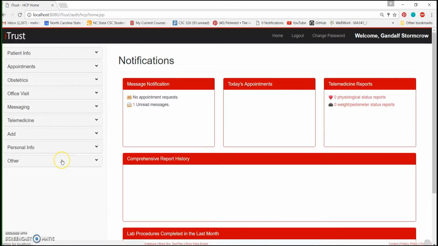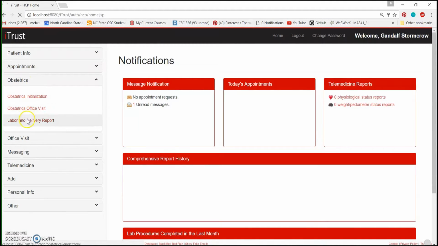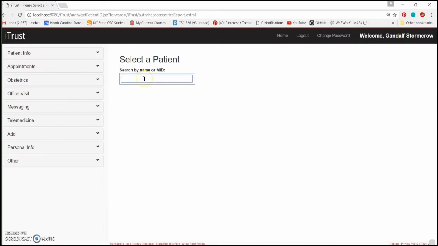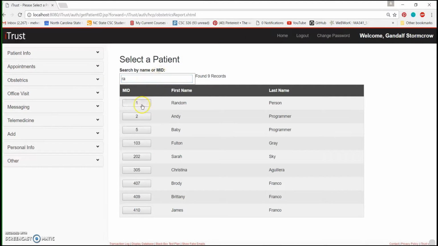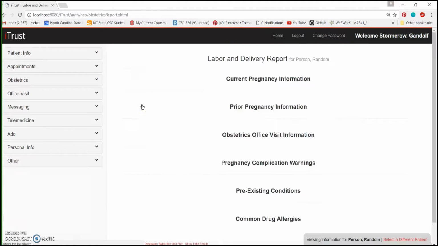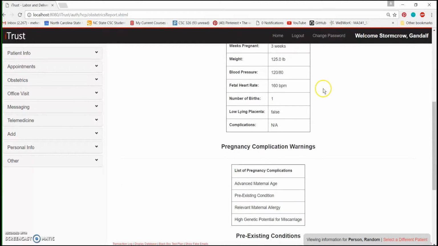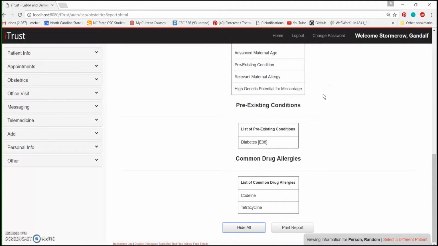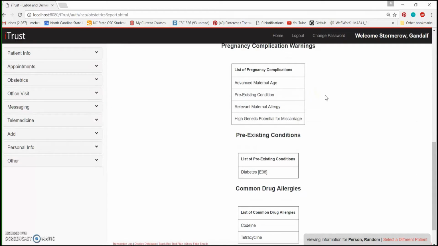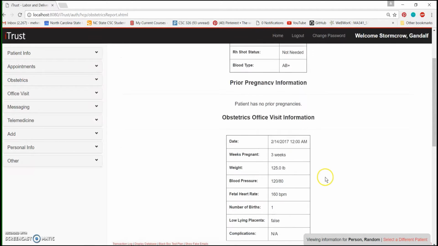To generate a labor and delivery report, navigate to that page under the Obstetrics tab. Once there, select a patient with a current pregnancy. The HCP should then be able to view the information on the patient's current pregnancy as well as any prior pregnancies. The HCP will also be able to view the obstetrics office visit information as well as any pregnancy complications or any pre-existing conditions for that particular patient.